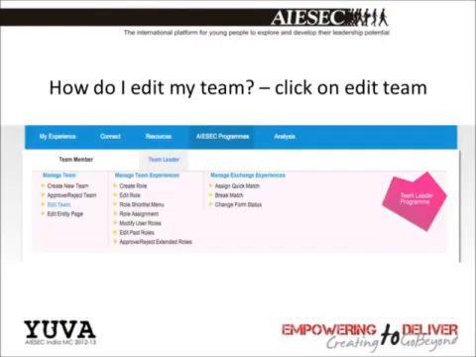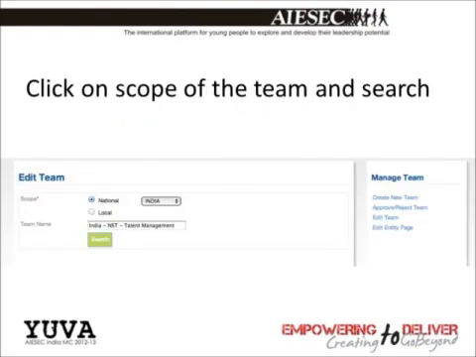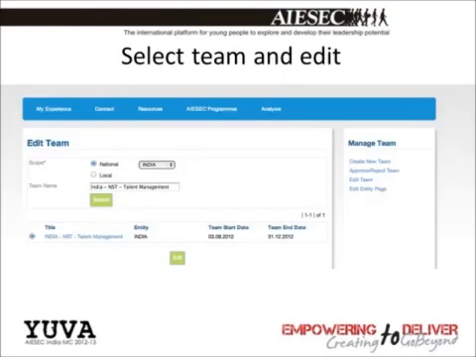How to edit a team? Go to ISEC Programs, move your cursor on Team Leader. Click on Edit Team. Select Scope and search for the team. Now edit accordingly.